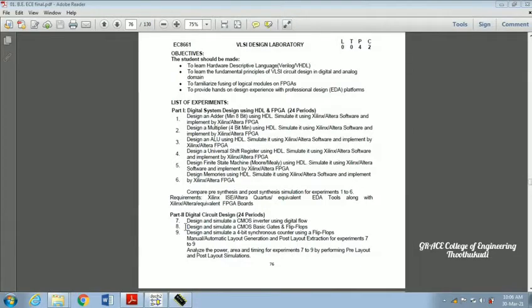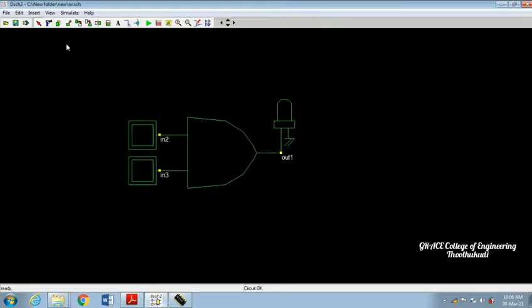So our next experiment, the eighth experiment, is to design and simulate our CMOS basic gates and flip-flops, completely in a digital flow. The same thing we followed for our last experiment, we are going to construct. For that we have to open DSCH2. I have constructed a circuit schematic for our OR gate, and after that I have to check this.